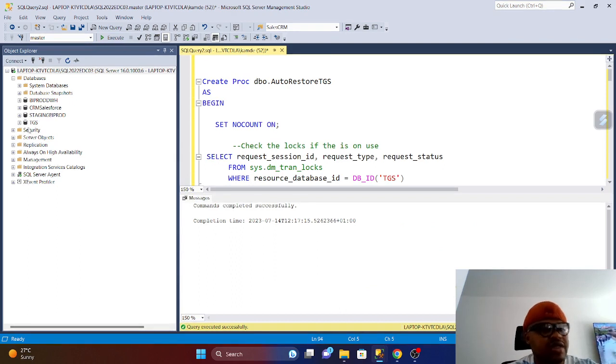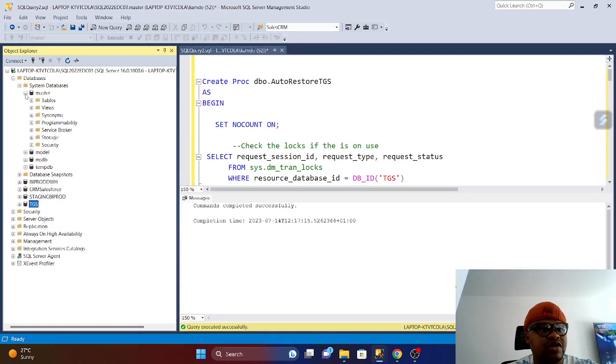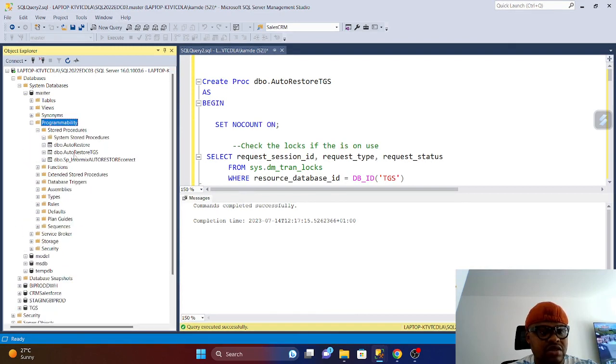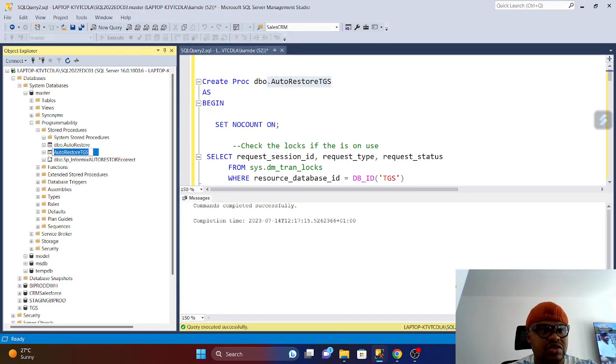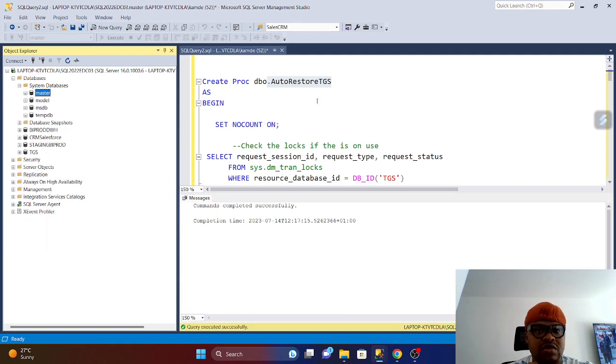So my stored proc is not here, right? The stored proc is going to reside in the master system database here. If you come here and refresh, you can see this is the stored proc I just created, right? Perfect. So now I'm going to show you how we can restore the database automatically.